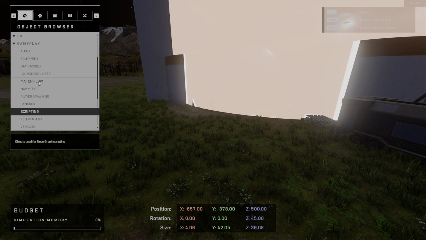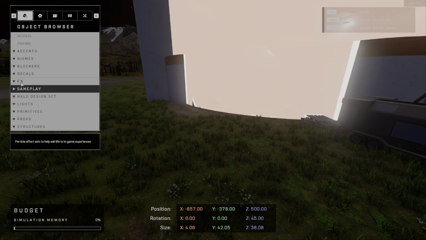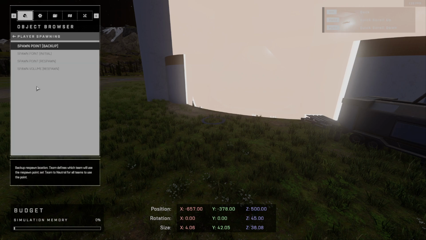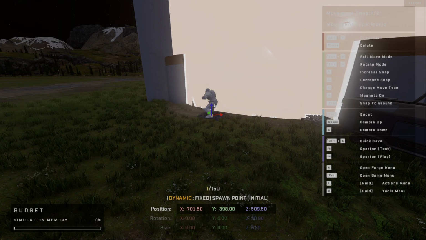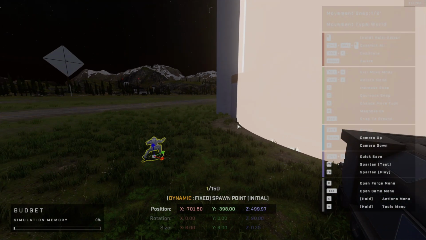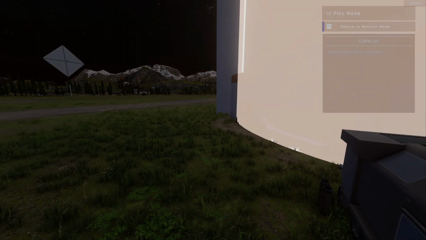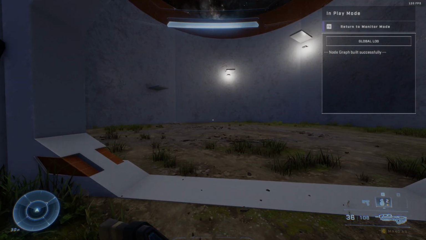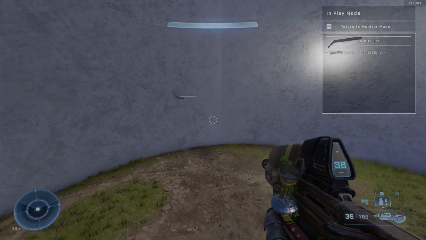Let's see if this is because we need to actually just add a spawn point in. So gameplay, player spawning, spawn point initial. Okay, cool. I'm going to snap that to the ground, and now I'm going to hit F6. All right. There we go, much better.